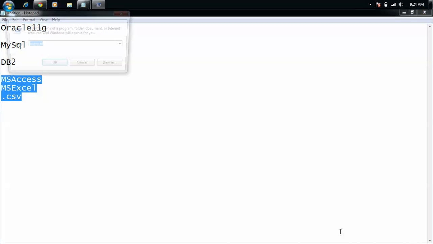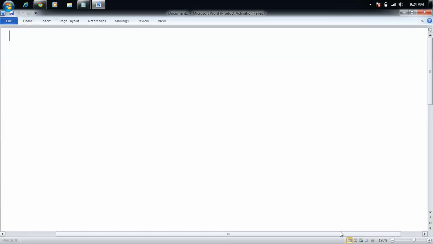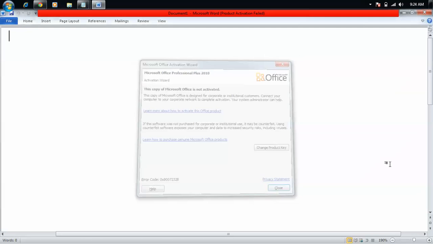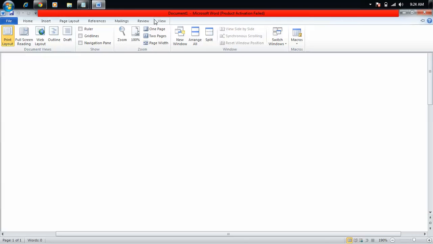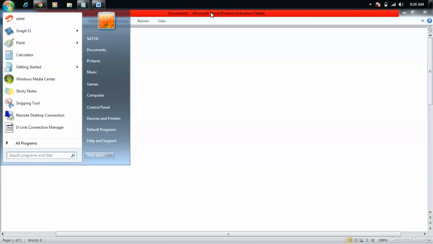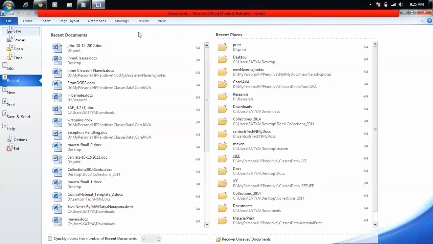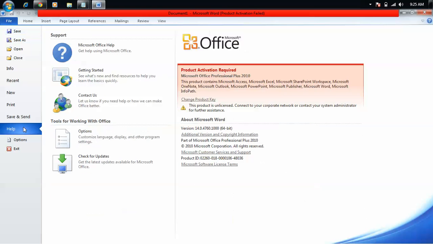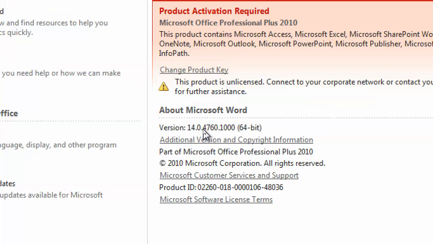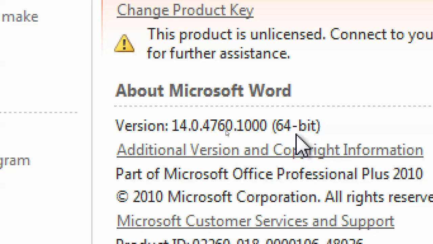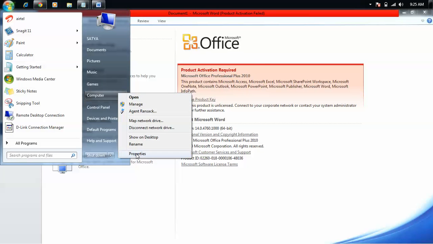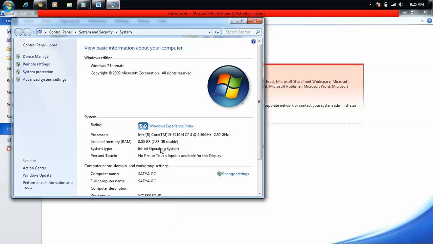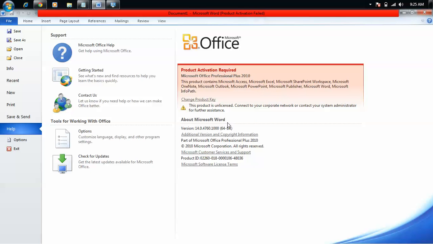For example, in my PC, MS Office is installed. If you want to see the version of this MS Office, then you can come here, file. Here, let me click on help. Now you can see this MS Office version is 64-bit. Why? Because my operating system is also a 64-bit operating system. Now you can see my operating system is 64-bit and this is MS Office 64-bit.